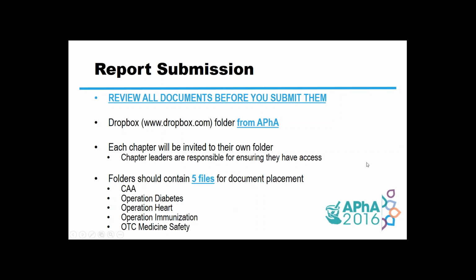When you get access to that folder, double check it and make sure that it does contain 5 files for document placement. So you're going to have one for your chapter achievement report, and then you'll have one for each of the 4 patient care projects that will be submitted on July 15th. On January 5th, when you have to submit your Generation RX report, you can create a 6th file for Generation RX.